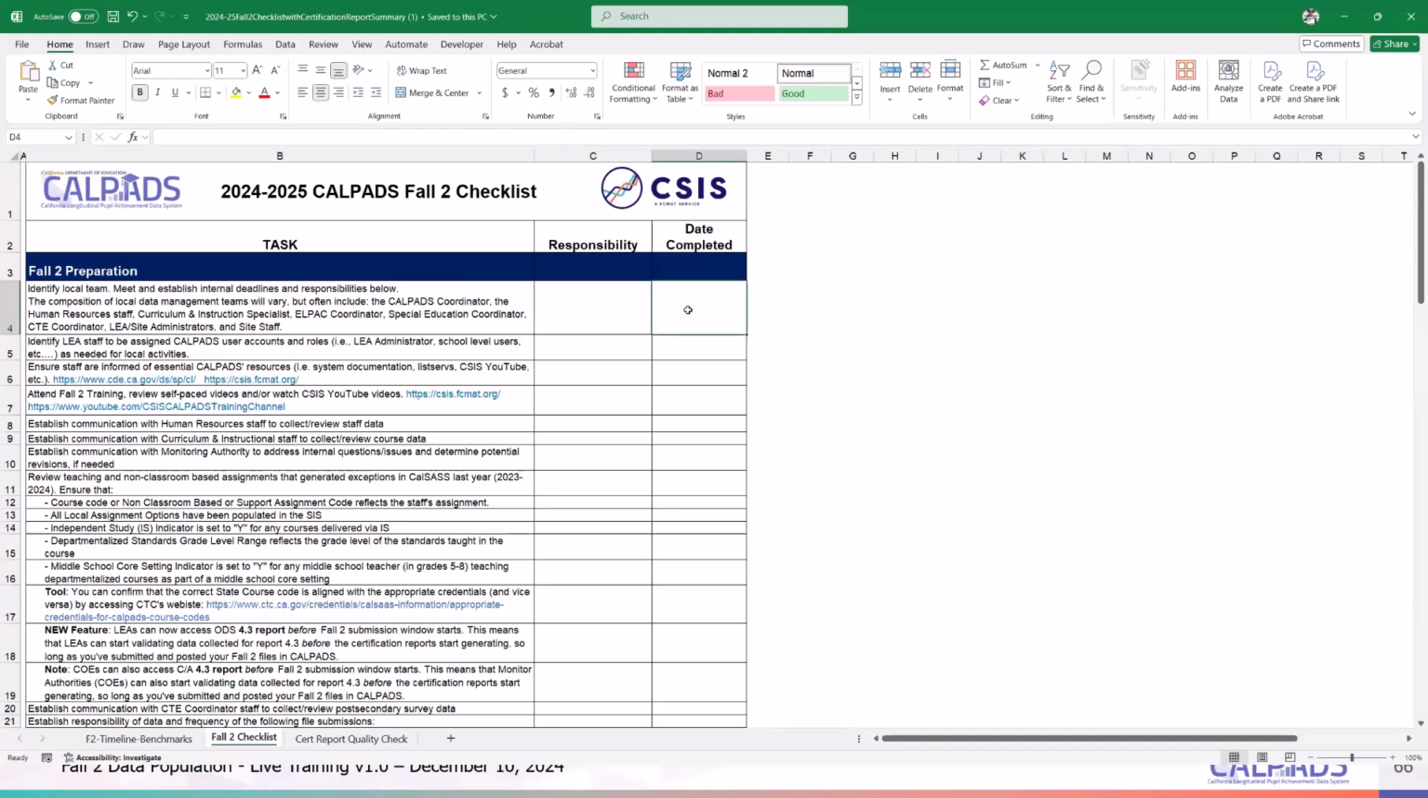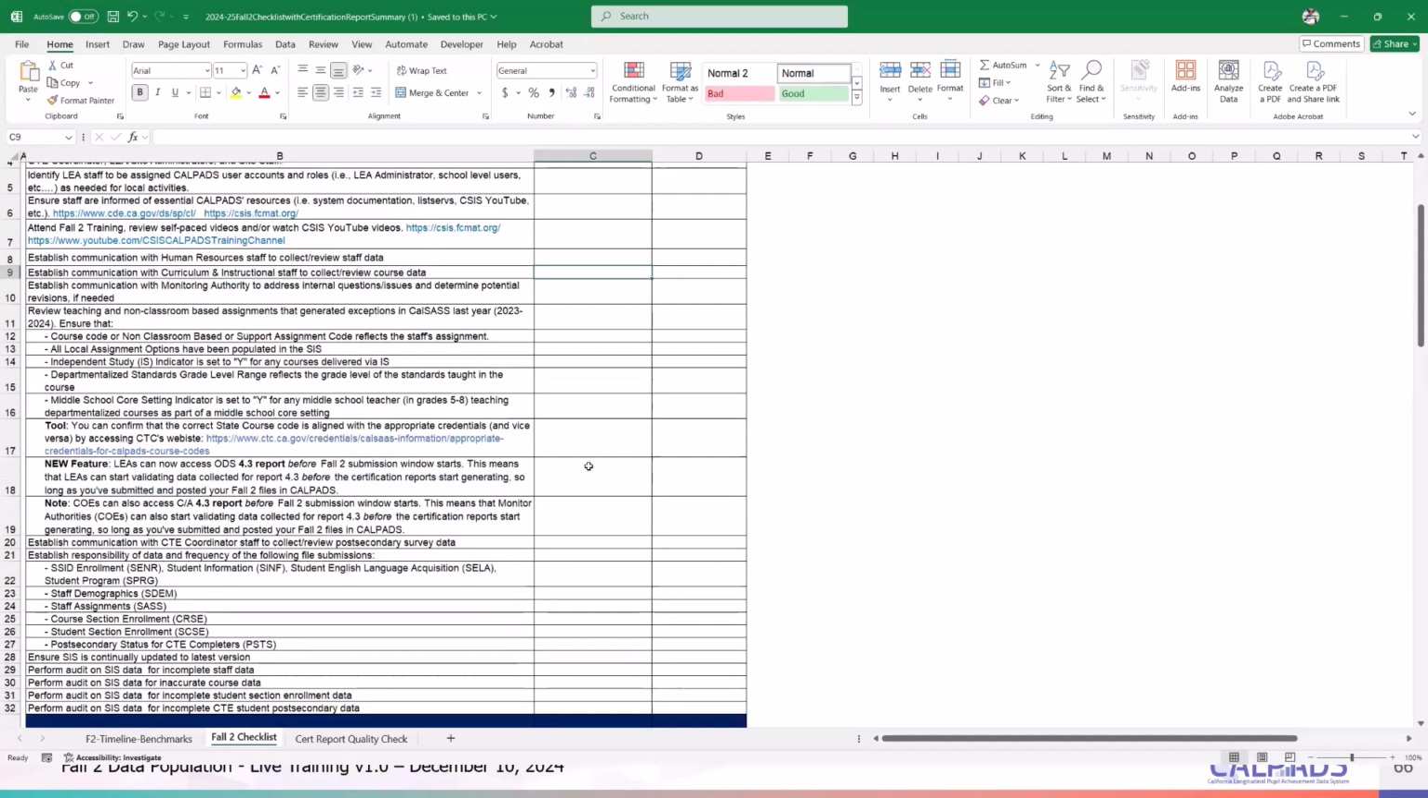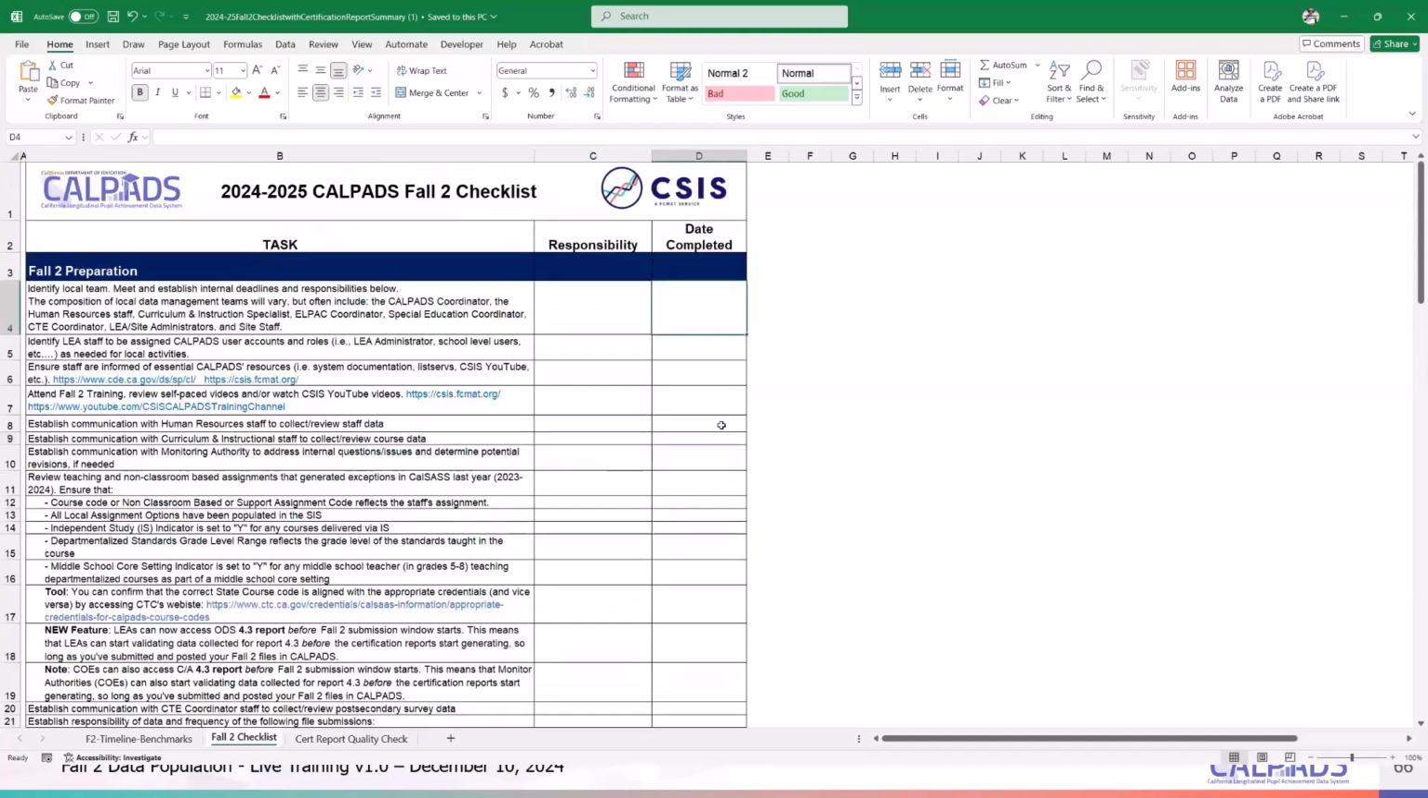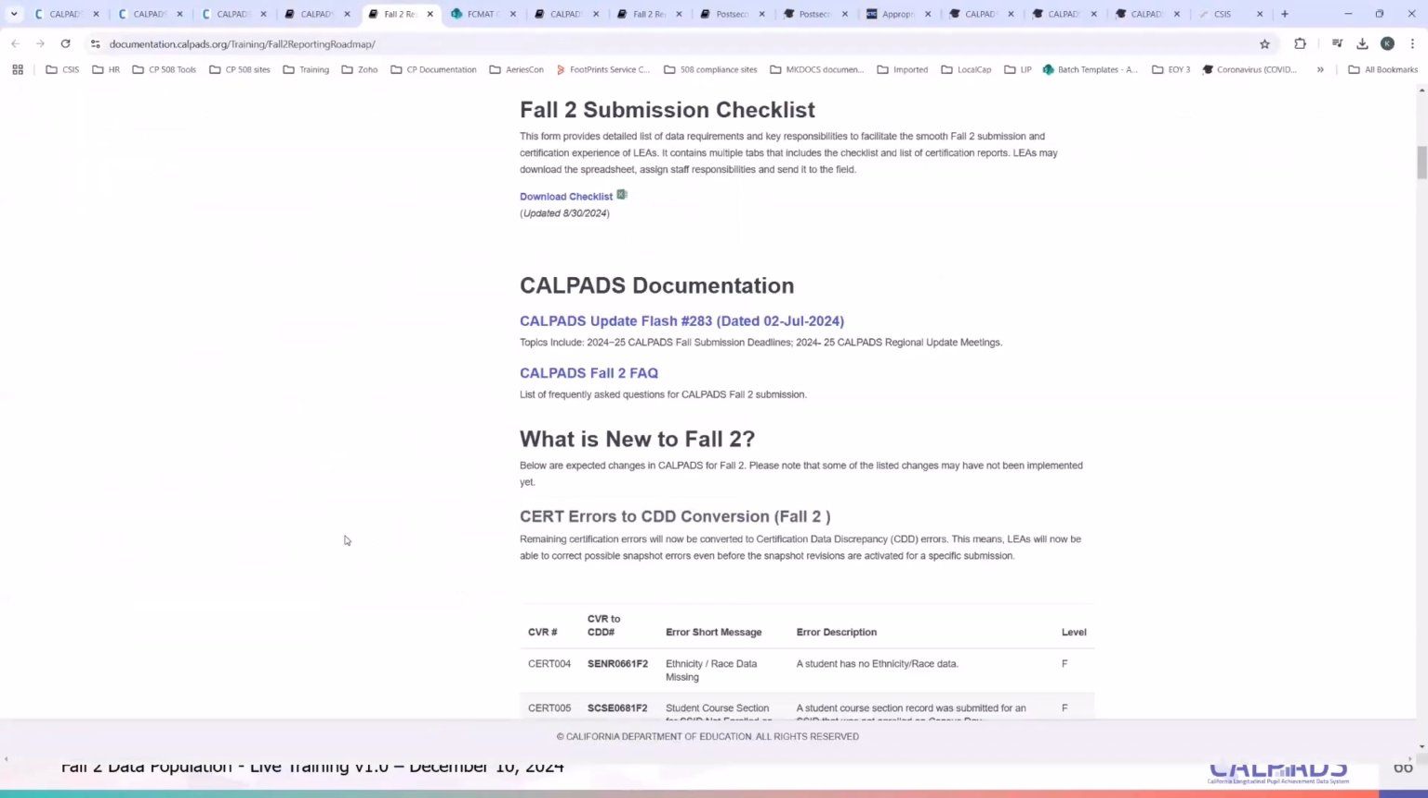And then you could send them this copy, and provide your list of all the responsible staff members who would help you in collecting your data. And then you could also add more columns here, like expected date of submission or expected time of review. So you can expand this spreadsheet if you want to just have a strategy in terms of finishing your Fall 2 submission.